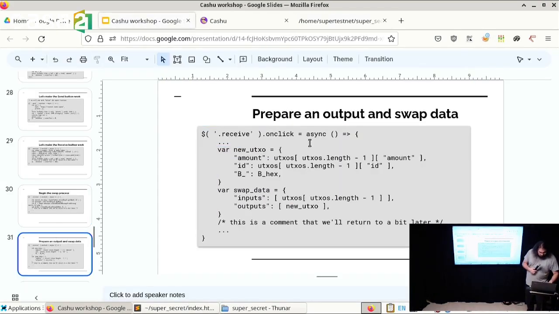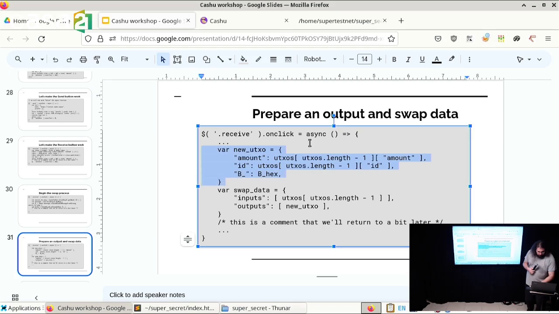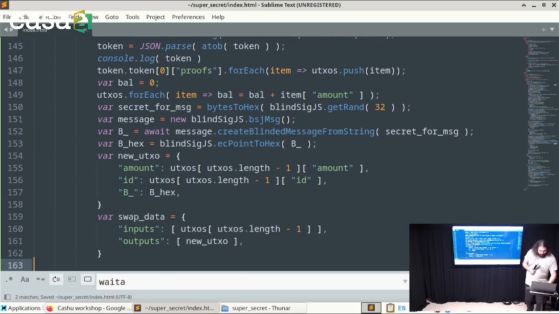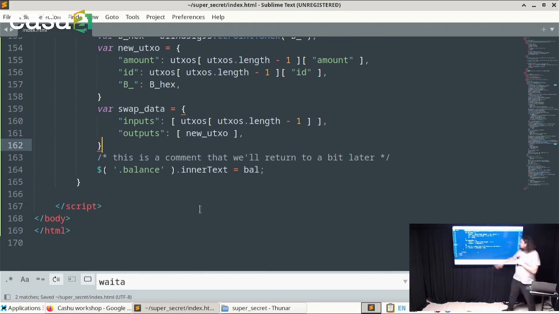And then what we do is we create a new UTXO output and save that. And we're going to create something called a swap object. And this swap object has as input the UTXO that we're getting rid of. That is the last UTXO in our UTXO set. We're going to grab that one. And this is how you do it in JavaScript because it's weird. The dot length number is larger than the actual set. So you have to subtract one from it because JavaScript is weird.